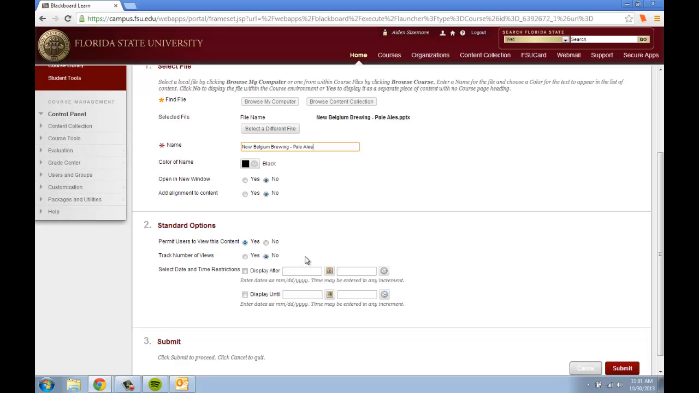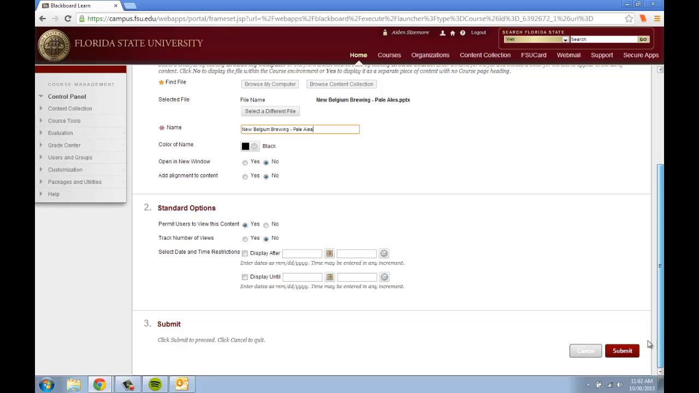If it is something you do want them to see later on in the semester, that's where this adaptive release with the display date and time comes in handy. You can either do display after and display until, or you can choose one or the other. So if it's something that you're trying to save till later on and you don't want them getting too far ahead, that would be appropriate to use in this instance. For right now, this is just going to be available to the students. We don't need to create any criteria, so we'll just push submit.